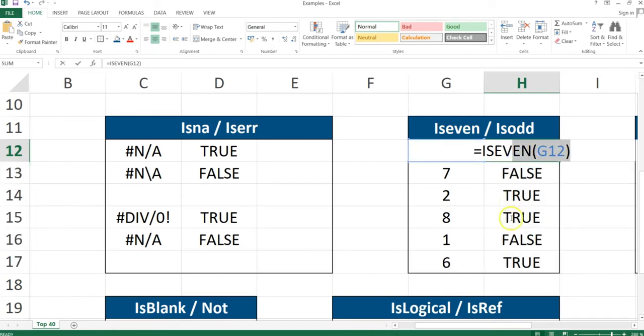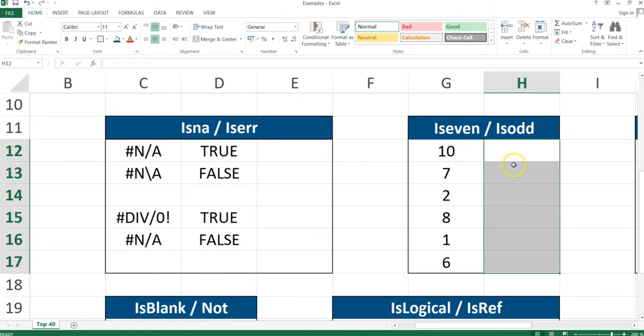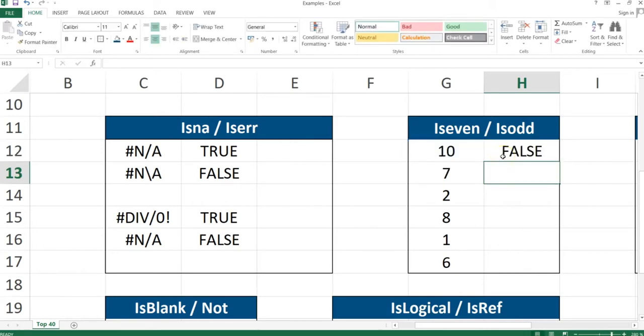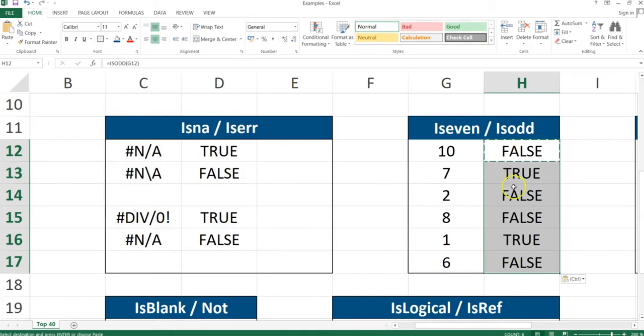Let me now delete this and try the ISODD formula. Is 10 odd? It's an even number, not odd, that's why it returns false. But if we paste the formula down as well, we can see that 7 has a value of true, because 7 is an odd number. Same for 1, whereas 2, 8 and 6 are false, as they're not odd numbers.